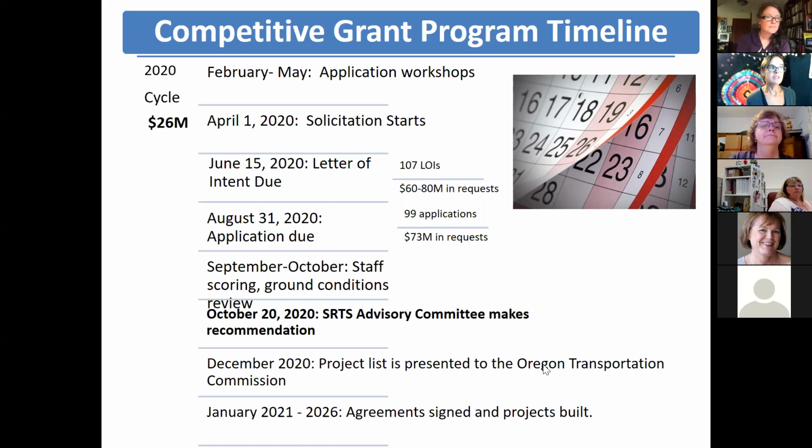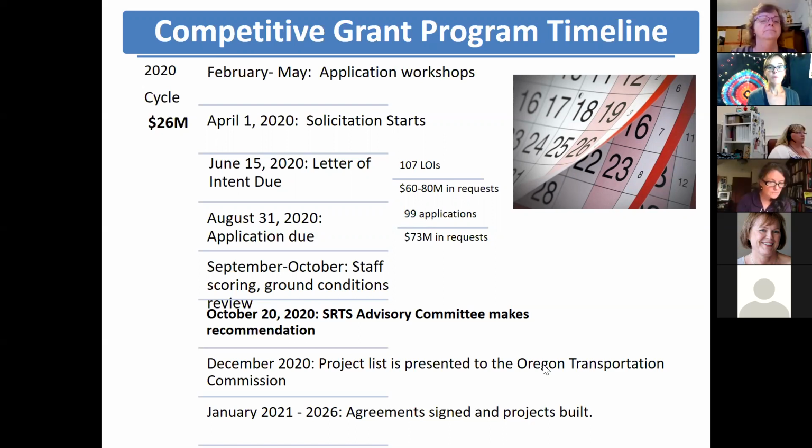We did some outreach and some workshops earlier this spring. We started our solicitation on April 1st. By June 15th, we had collected 107 letters of intent where we let people give a range of how much they thought they would apply for. So we had a low of $60 million and a high of $80 million in requests, and then all the applications were due by August 31st, where, like I said, we got 99 applications, which is right in line with what we got for the first round of funds that we allocated in 2019. We got about 112 applications the first round. We got about 99 applications this round, equaling about $73 million in requests.